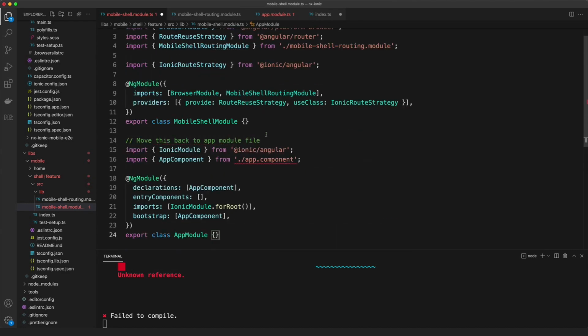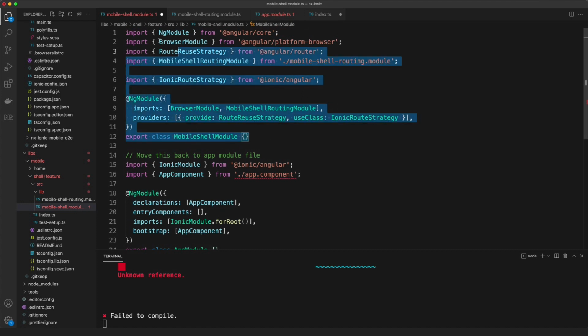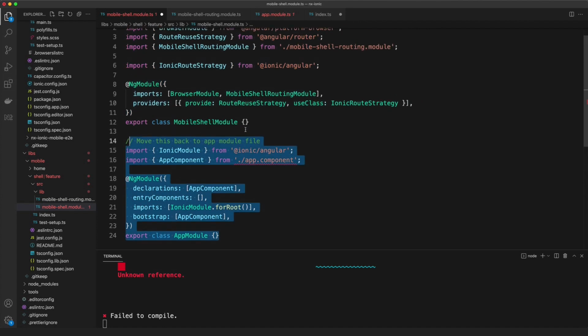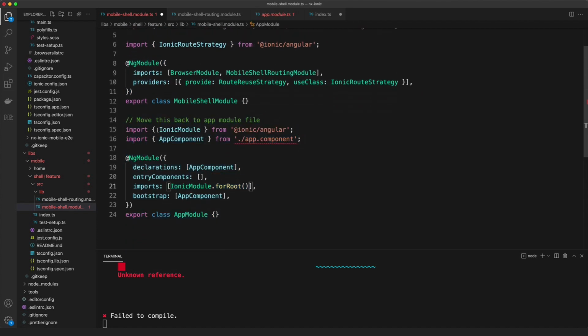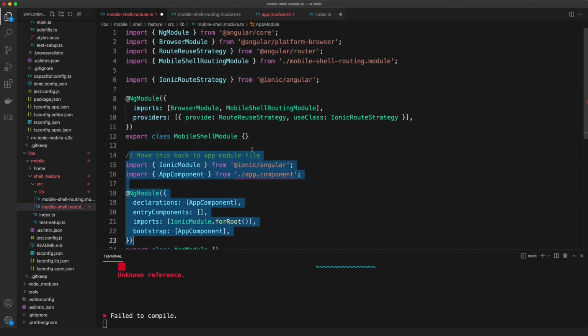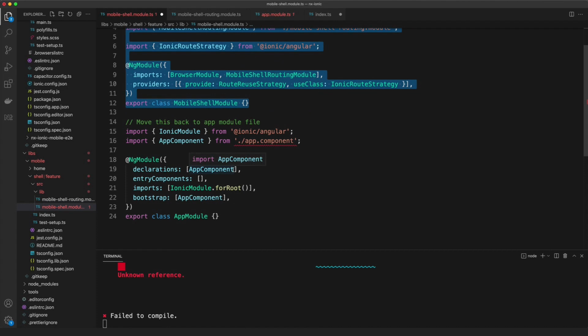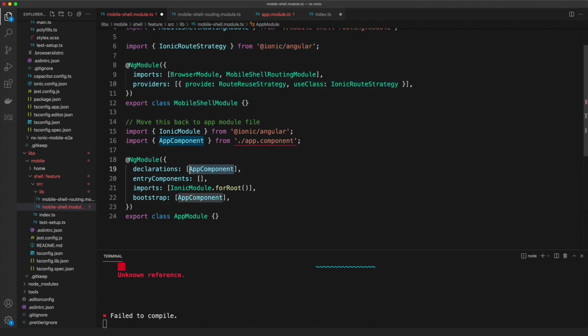And the final file is going to look like this. So this is what we're keeping in our shell here, and this is what we'll be moving back to that app.module.ts file. So we've basically moved everything that was in the app module file out into this shell module. The only things we have kept are the root component that is being declared and bootstrapped. And we're also keeping the Ionic module in the app's root module as well, because this app component uses Ionic components.